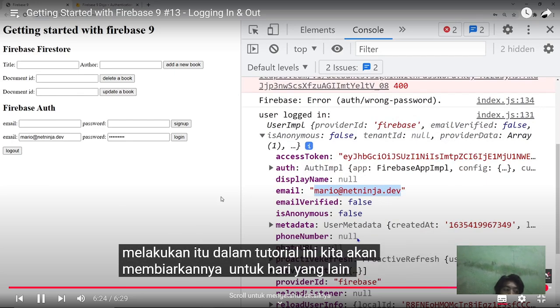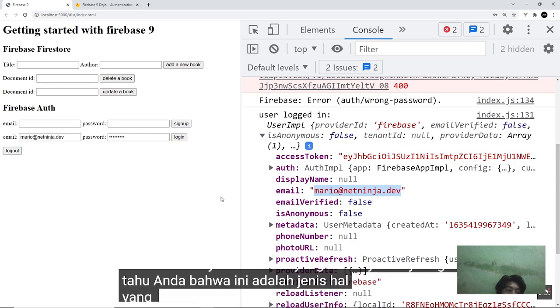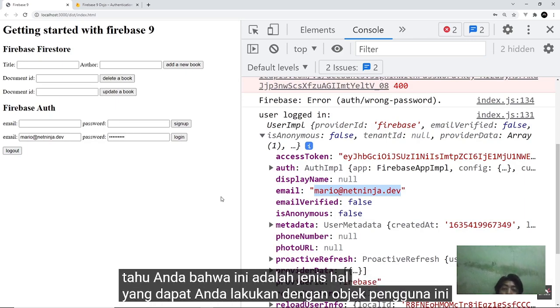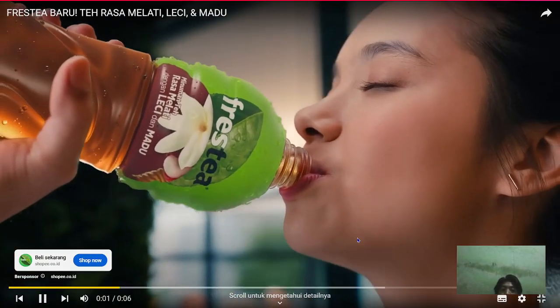We'll leave that for another day. I just want to let you know that this is the kind of thing that you can do with this user object.